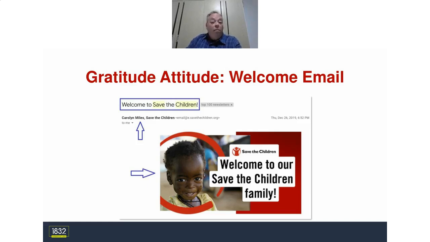Their subject line was welcome to Save the Children with an exclamation point. So it was right away, which is a good subject line. It comes from Carolyn Miles. So it comes from a person, which is what we want. The only problem is that instead of having her email address here, it comes from email@e.savethechildren.org. It should have Carolyn's email here.